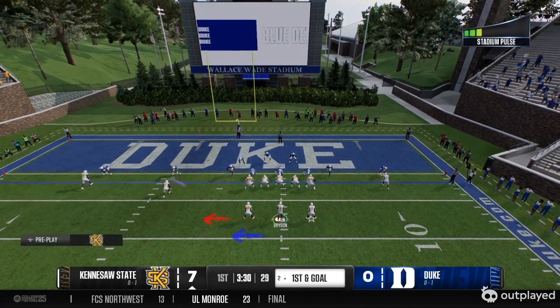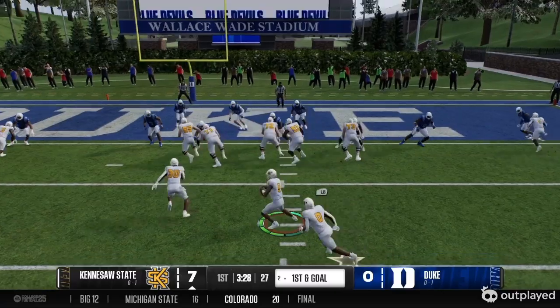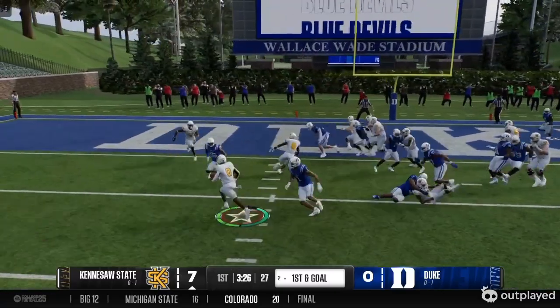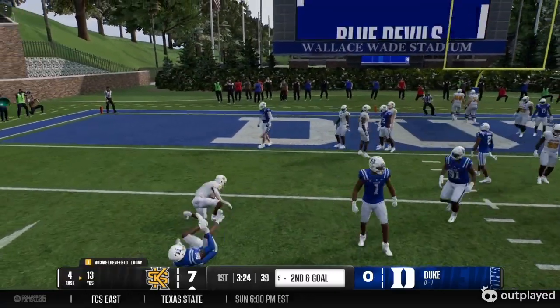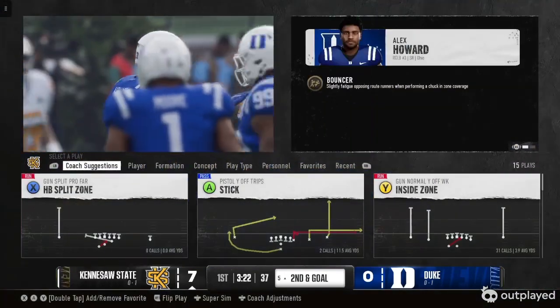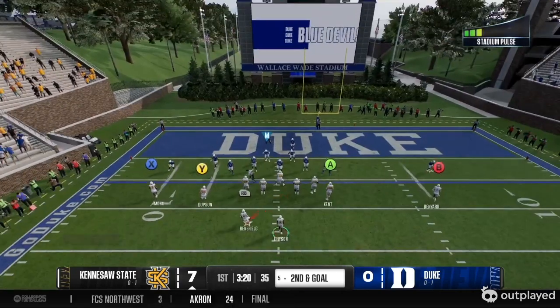But we'll see how it all pans out. We're going to pitch this one. We get stopped in the backfield. Benefield does not get around the corner. That was well played by them.